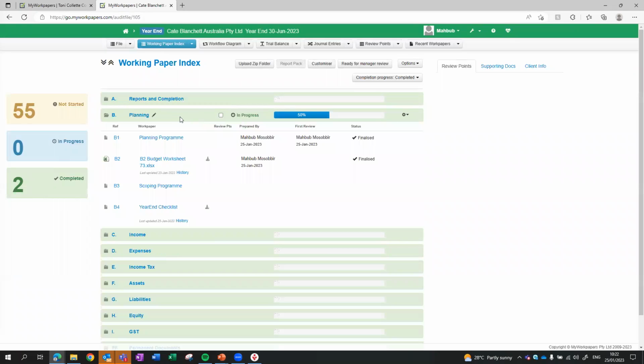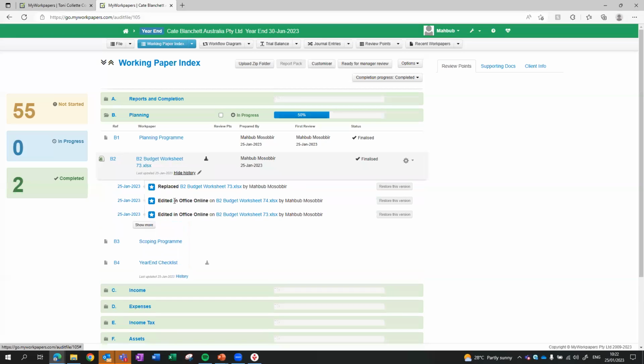If I want to dig deeper and see what that is made up of, I can see that the budget worksheet has now been done. It was prepared by Marby the junior, or maybe the manager was on annual leave on that day, so that didn't happen. However, the partner did jump in and finalize that. Further than that, you've also got the history of all those edits that are made within that worksheet, visible in here.